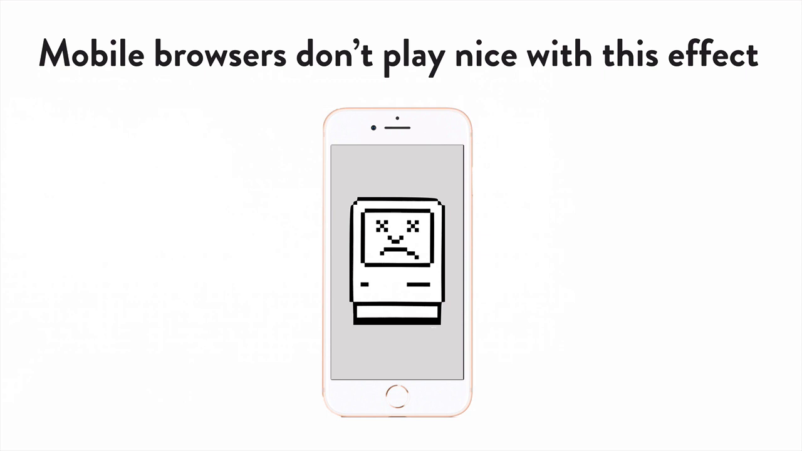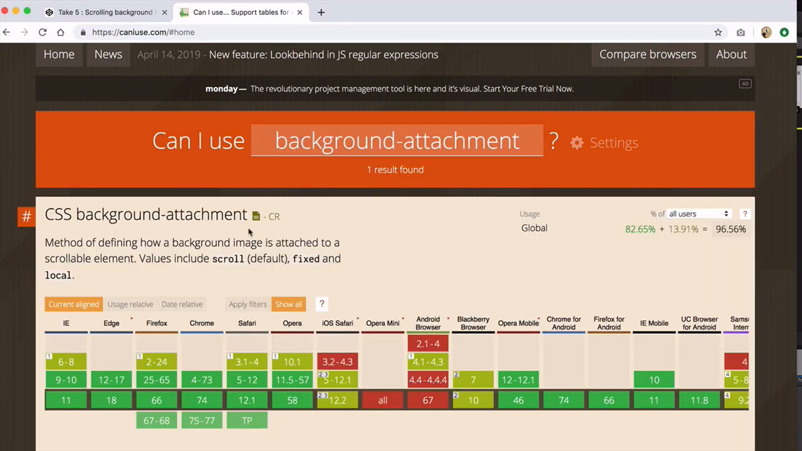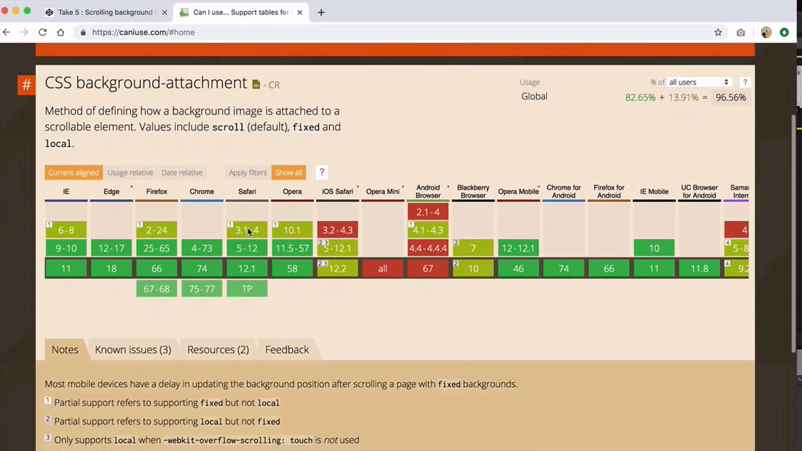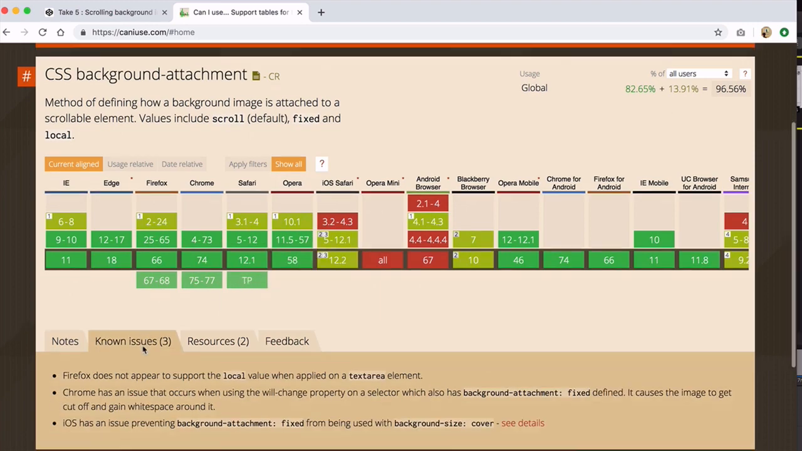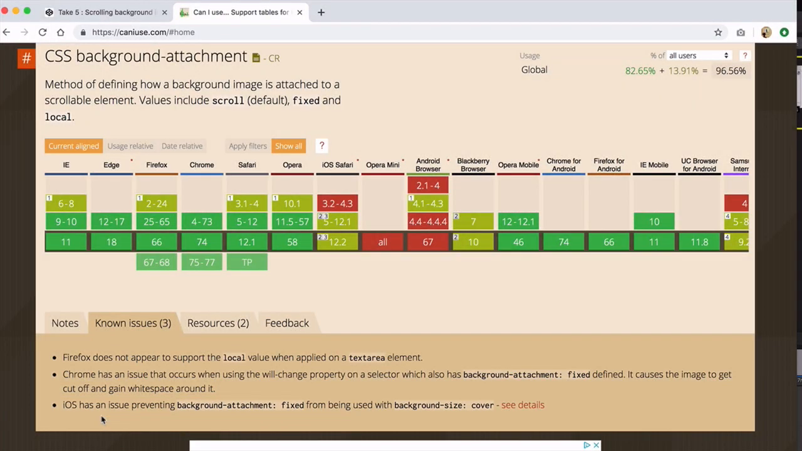Now, one major catch to be aware of: there's a big problem with most mobile browsers and this effect. On caniuse.com, you can see that the combination of background attachment fixed and background size cover simply don't work on iOS. There are some workarounds to address this, but we don't have time to cover them in this video. If you need to dive into those fixes, however, check our resources section for help.